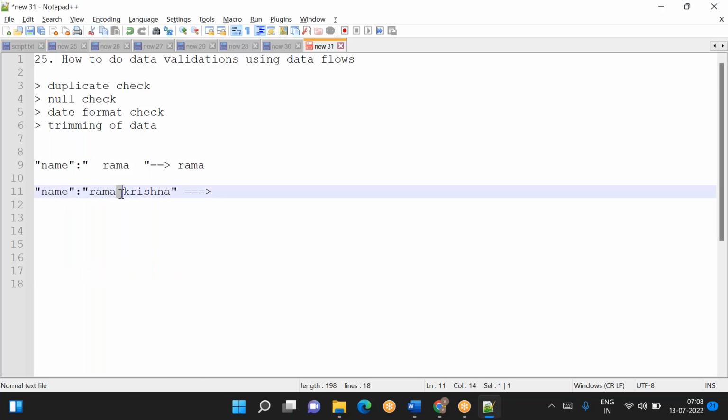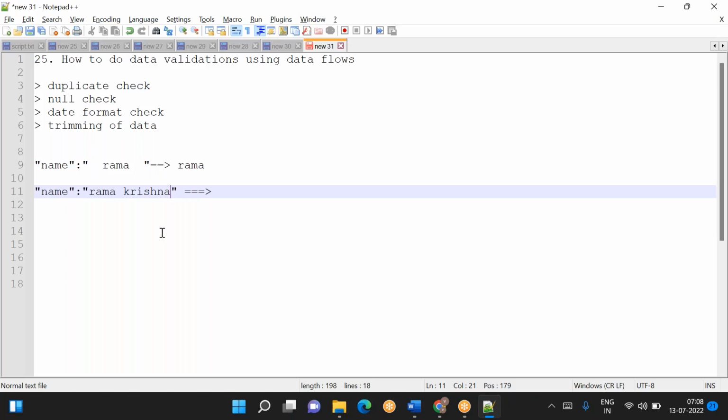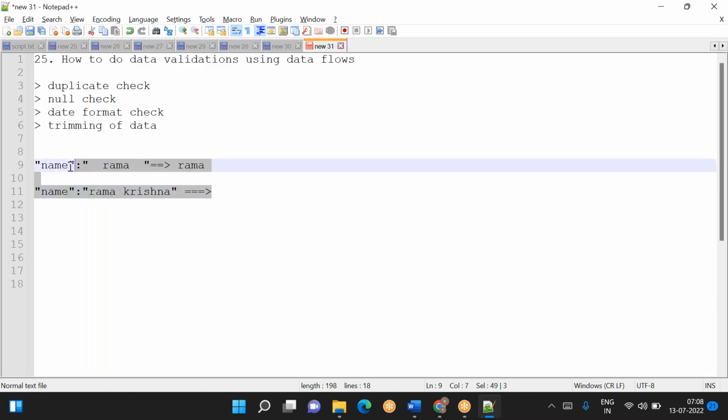So this space is something different. This is within the data, but trim works on the front and back only, the starting and end of the string. If you have any spaces there, only those we are trying to delete. Within the data, if you have a space, it will not be deleted, and we don't want to delete it as well. Clear? Ashwita, clear? Chakradhar, clear? Okay, fine.